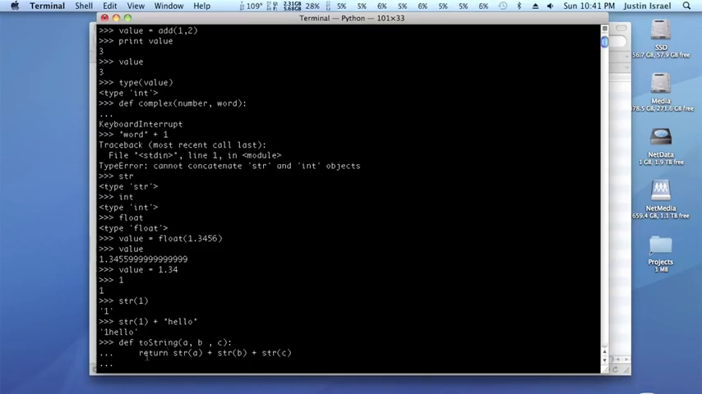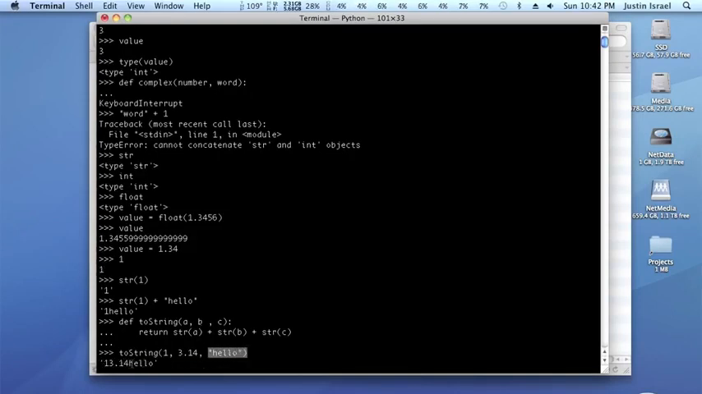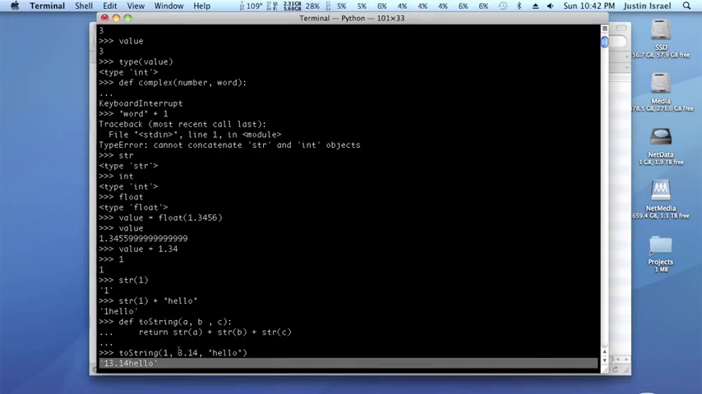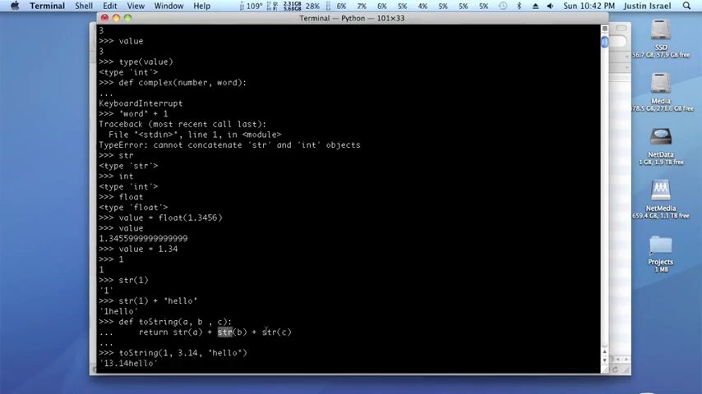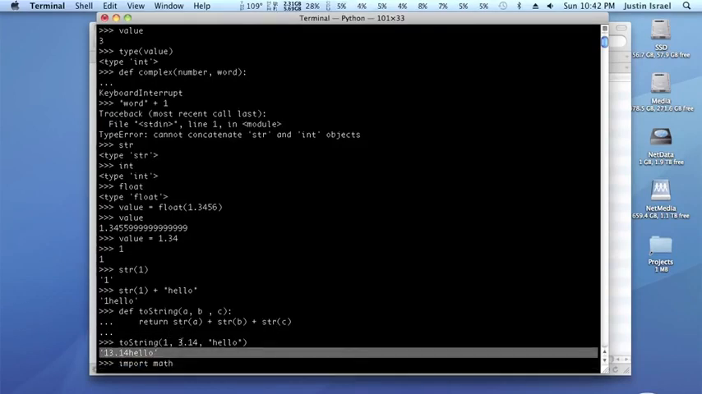And so we have that, we commit that function, and then we run toString, and we just put an int, a float, and a string in here as parameters. And what we get back is a string of them all added together. Now if we hadn't done string on each of these, this one would have failed because it's an int trying to, well, you can add these two together, but you can't add this string to these two in this case. So we make everything a string, we add it together, and then we get this string output. So that's how we change types.